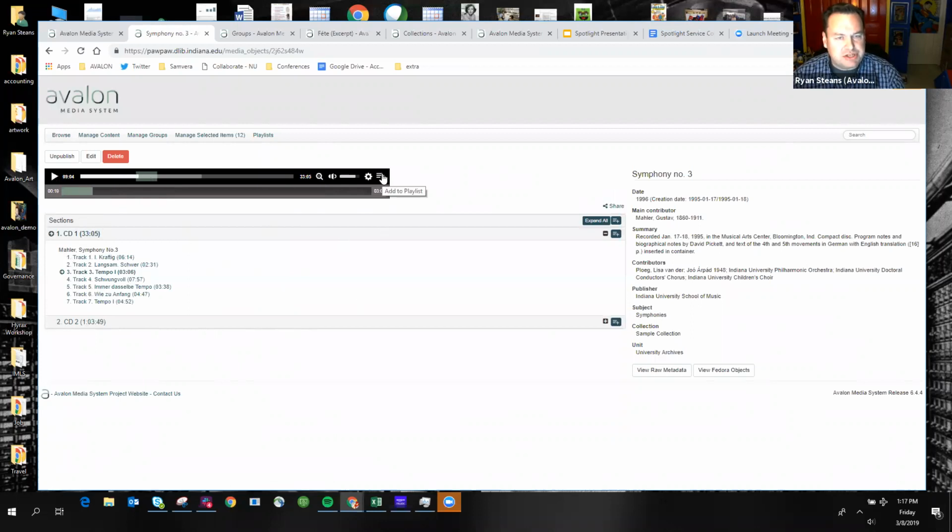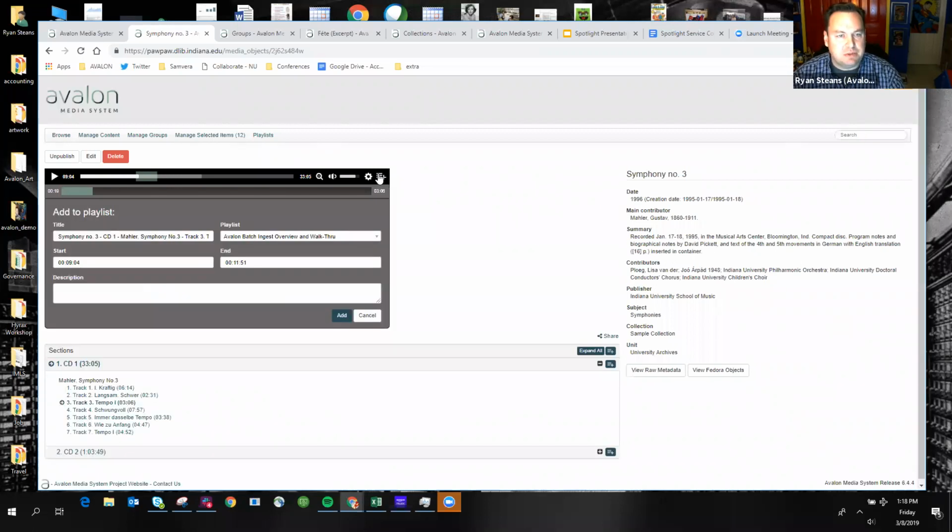Similarly, I'm going to start talking a little bit about playlists here. You can probably imagine, like if you have playlists in Spotify or in something like Google Play, I might want to add this whole CD to the playlist. I might want to add just the track to the playlist, but I can do that using this button here and decide what I want to add.